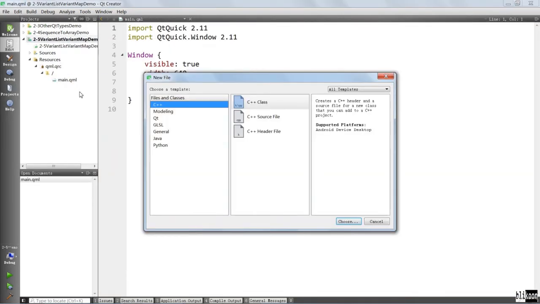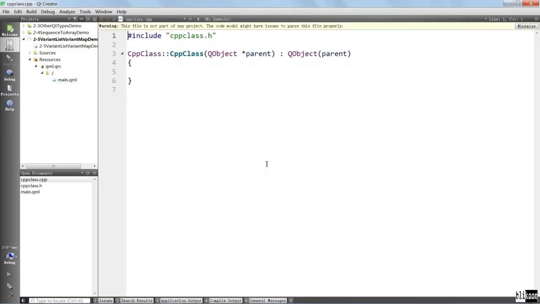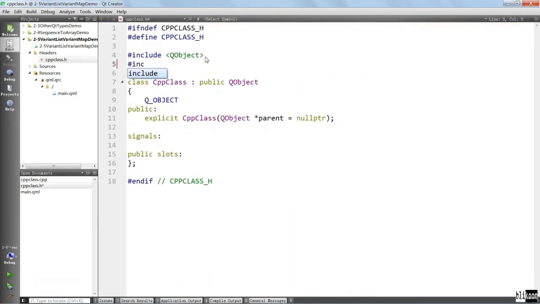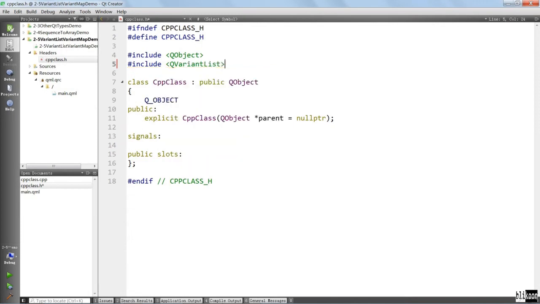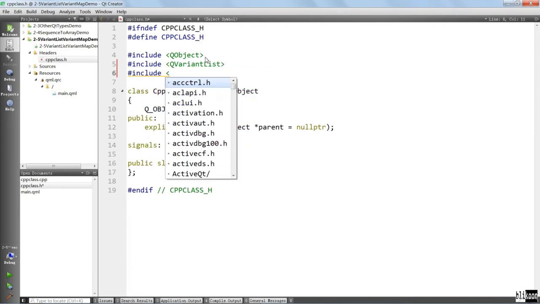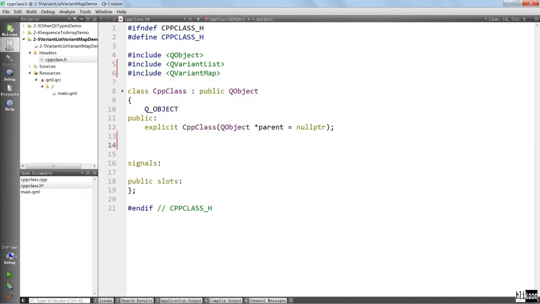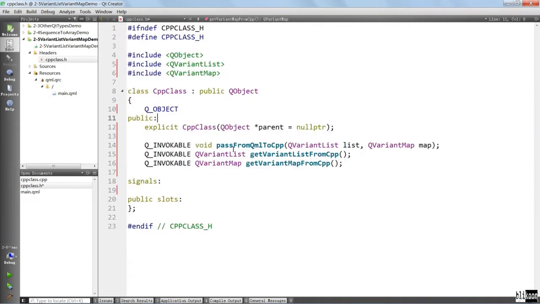We want to put in our helper class. It's going to be called CPP class again, and it's going to inherit QObject. We go to the header. We want to include our classes of interest, QVariantList and QVariantMap. We are going to put in our public methods, Control-A, Control-I to align.